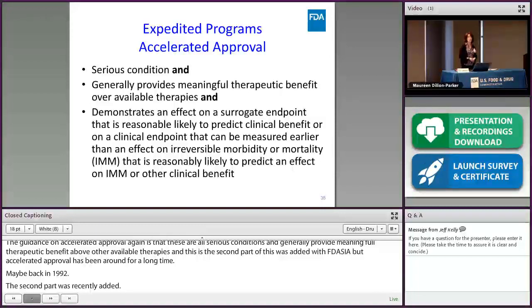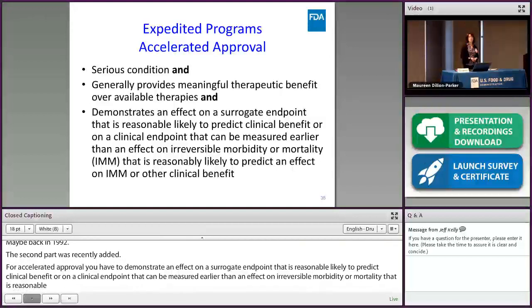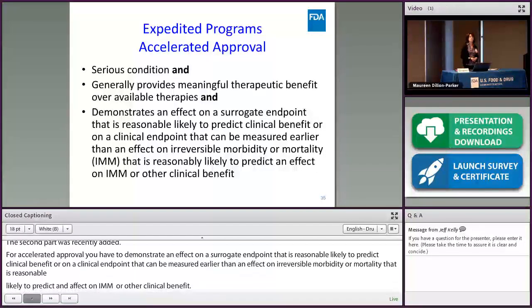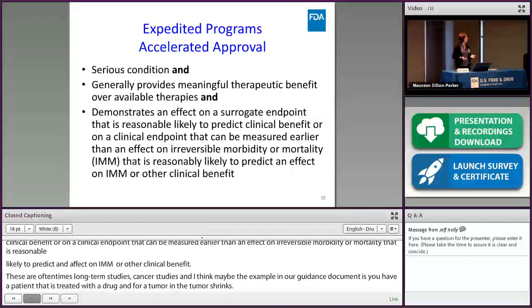And a lot of times with the accelerated approval programs, I think one of the examples they use is that these are oftentimes long-term studies. They could be cancer studies, and I think maybe the example in our guidance document is that you have patients that are treated with a drug and for their tumor, and the tumor shrinks. So you think, okay, well, there's got to be some benefit to that, but the benefit isn't measurable till much further down the line. Did it extend their life? Was it life saving? And so those types of programs might be ideal for accelerated approval.